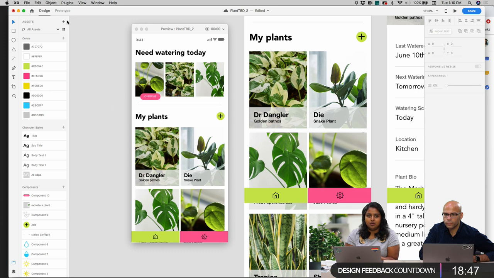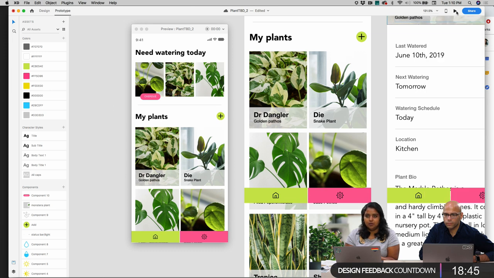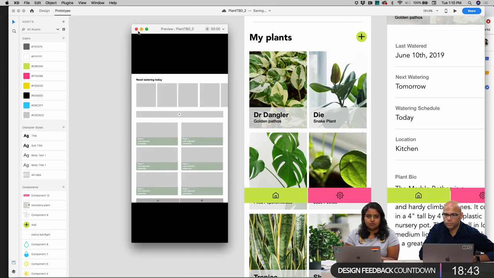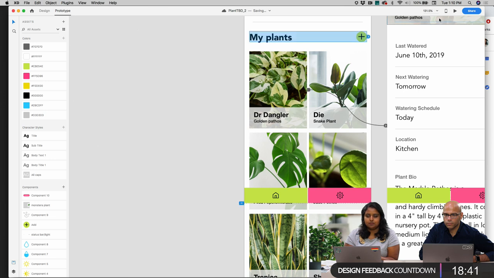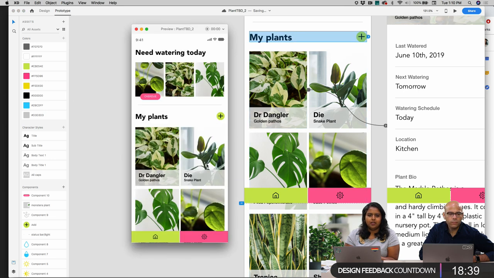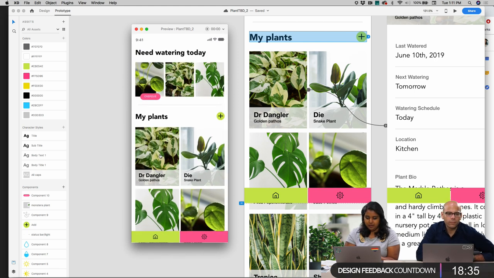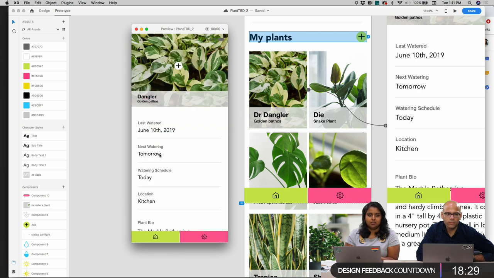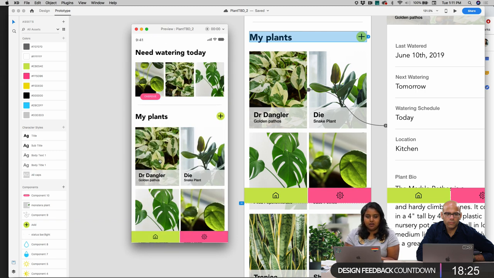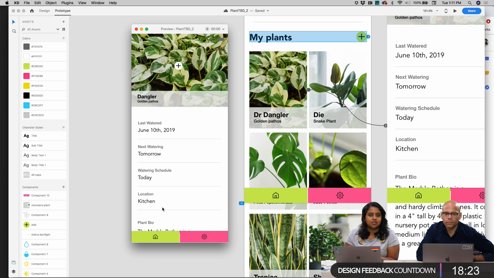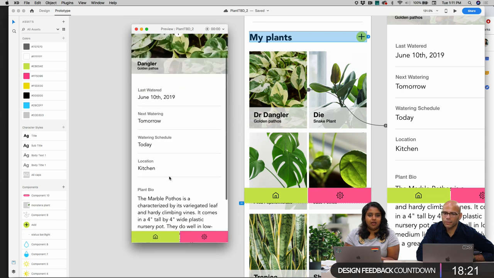So when you do go into prototyping and you go into previewing the artboard, this stays fixed. And since we had wired this up with auto-animate, let's see what happens. There we go. So that was pretty smooth. That was a pretty smooth transition over there. It kind of dissolves into the section that we have over here.